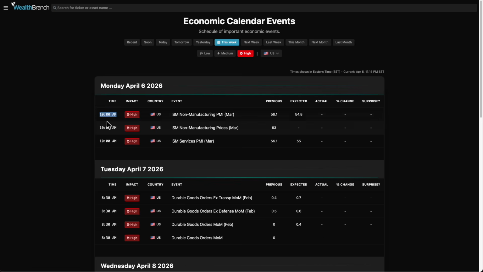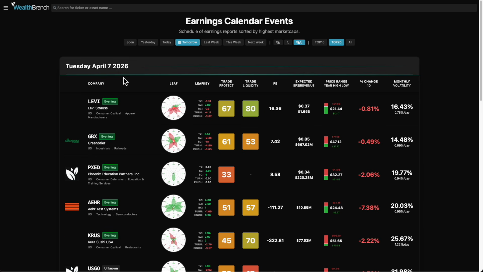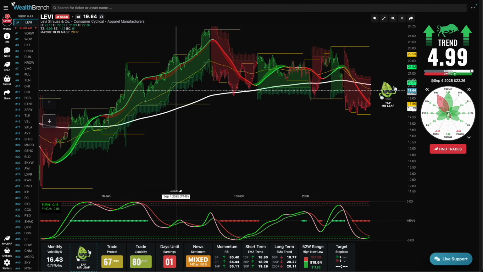And then we have an earnings calendar, which is cool because it shows the leaf patterns and the trade protect score and liquidity score and the PE and the monthly volatility score and 52-week highs. It shows like the relevant data for you to be able to maybe trade this, and then you can click on it and it'll take you to the chart. So that's a handy earnings calendar that you can follow.